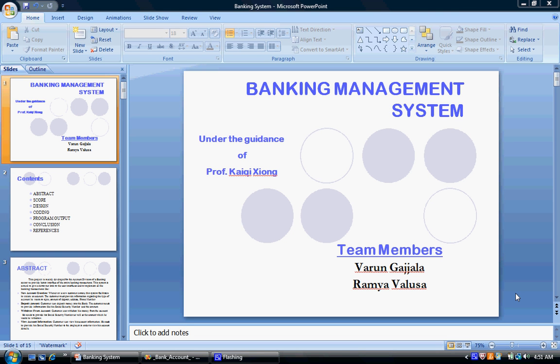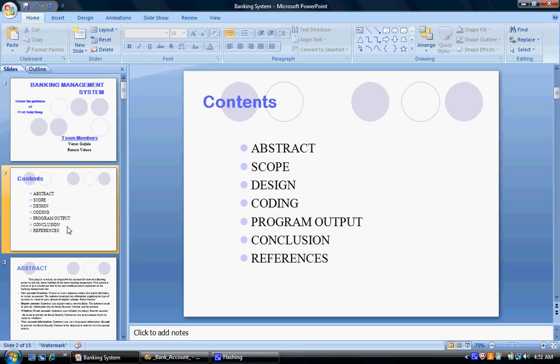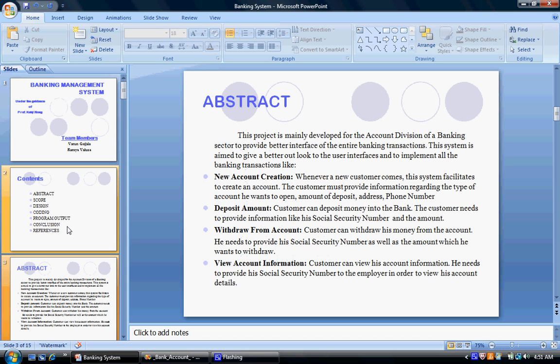Today I am going to present a project on a banking management system under the guidance of Professor Kaiki Ziong. The team members of my project are Varun Gajula and Ramya Valusa. The contents of the project are abstract, scope, design, coding, output, etc.